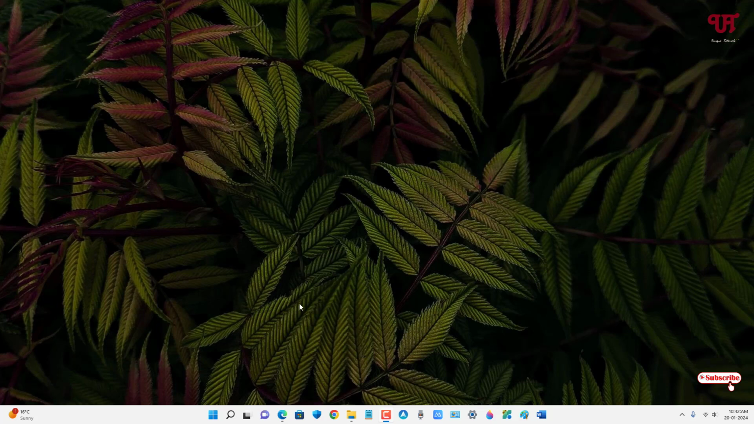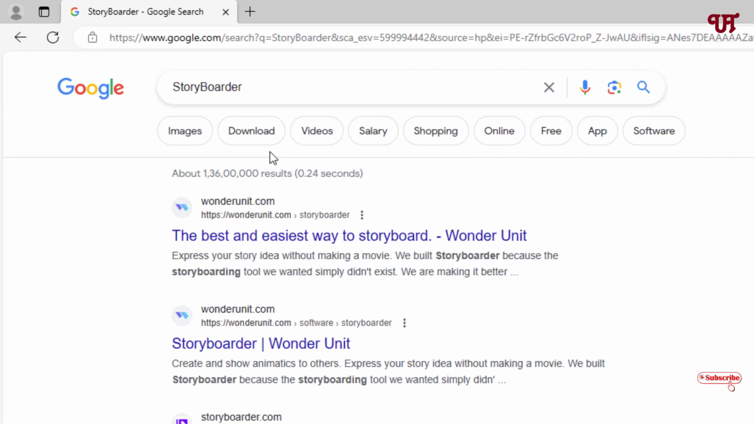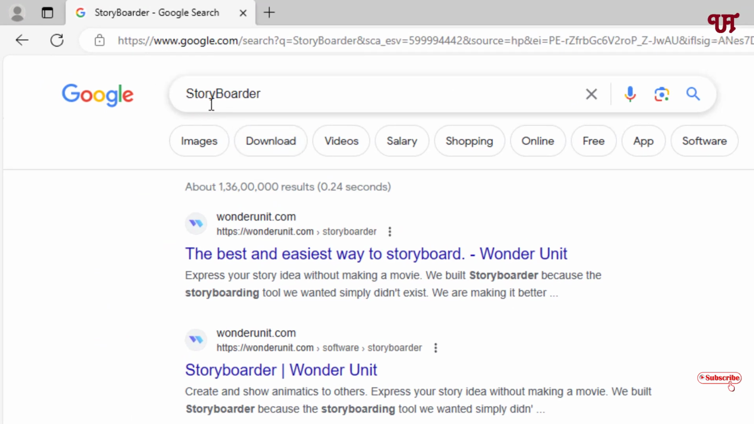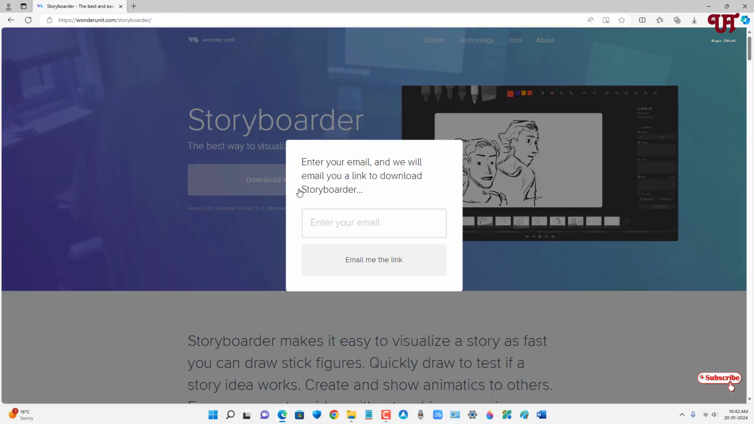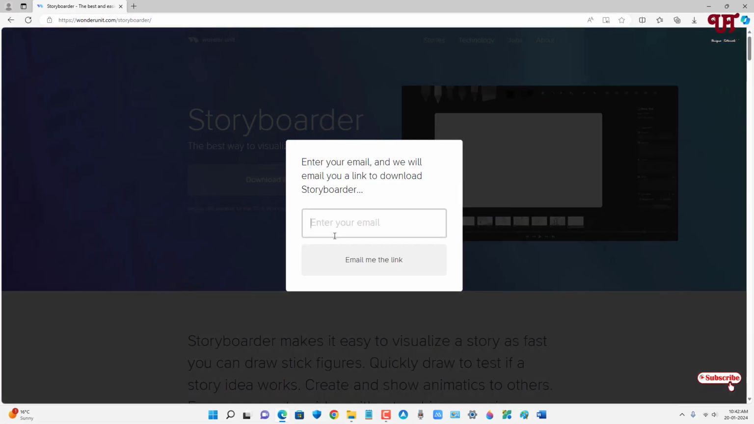So firstly, just open any web browser and in the Google search for one application named Storyboarder. On the first list you will see its official website. Just click on it. Now you can see here the download option. Just click on it. Now you need to put your email address and they will send you a download link on your respective email address. Since I have already downloaded this software, I'm not going to do it again. So you firstly download it from the link that you receive on your email address.